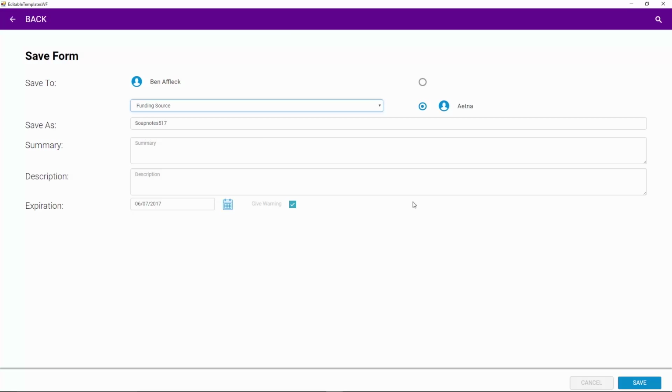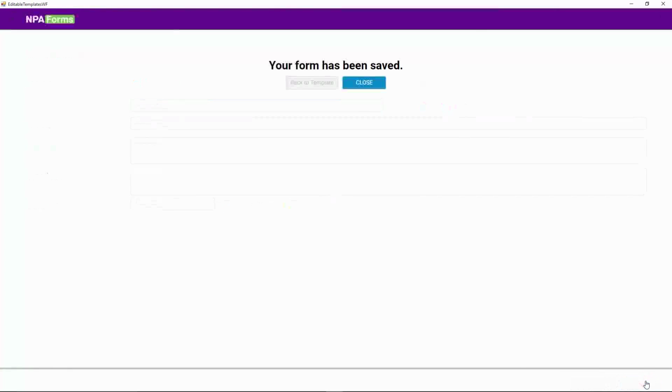Returning back to the Save Form screen, the name of the newly selected entity will now be displayed in the Save To area. Click on Save in the lower right corner to save the form. Next, you will receive a confirmation page that states the form was saved. Please click either Back to Template to take you back to the list of blank forms, or Close to close the page.